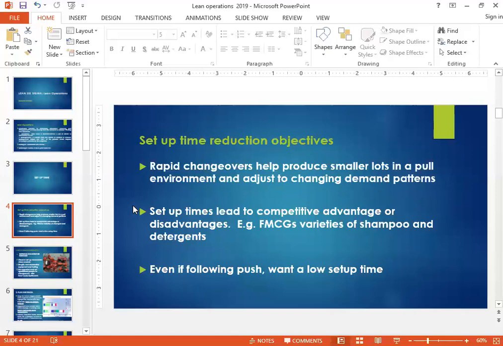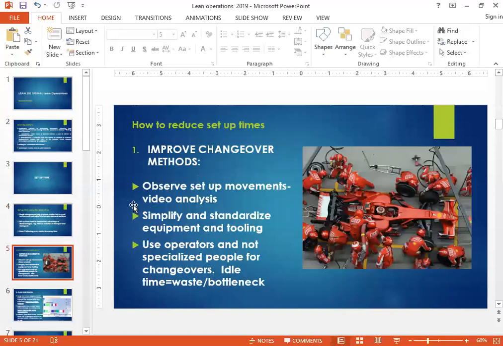And no matter what your strategy is, whether you're doing push or pull, regardless of that, you want to reduce your setup times. All right, so now I'm going to start telling you a little bit about how to reduce setup times. The first step, one big way to reduce your setup time, is to improve changeover methods.